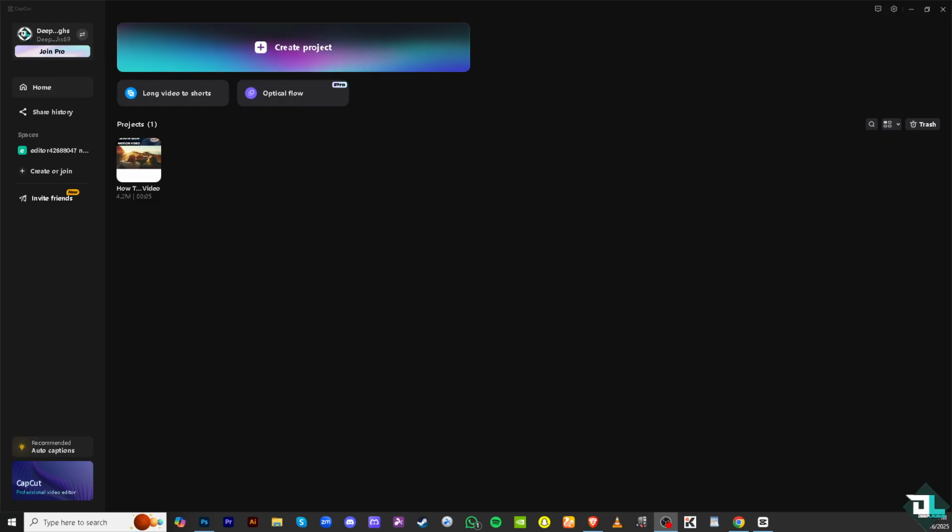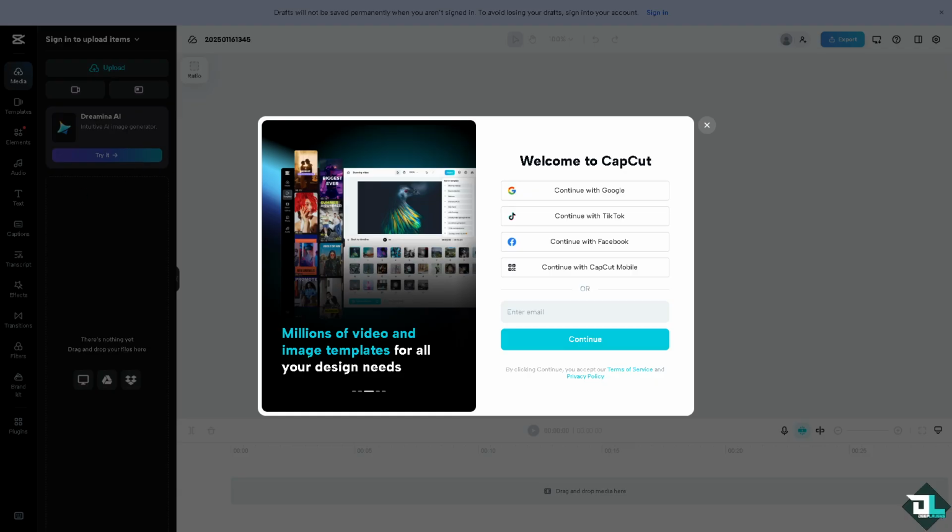Creating smooth slow motion videos in CapCut PC is easy to do. Once you launch CapCut on your Windows PC or MacBook, I want you to click create a new project if you want to begin your work from scratch, or open an existing one. In my case, I'm going to be choosing this file in progress.